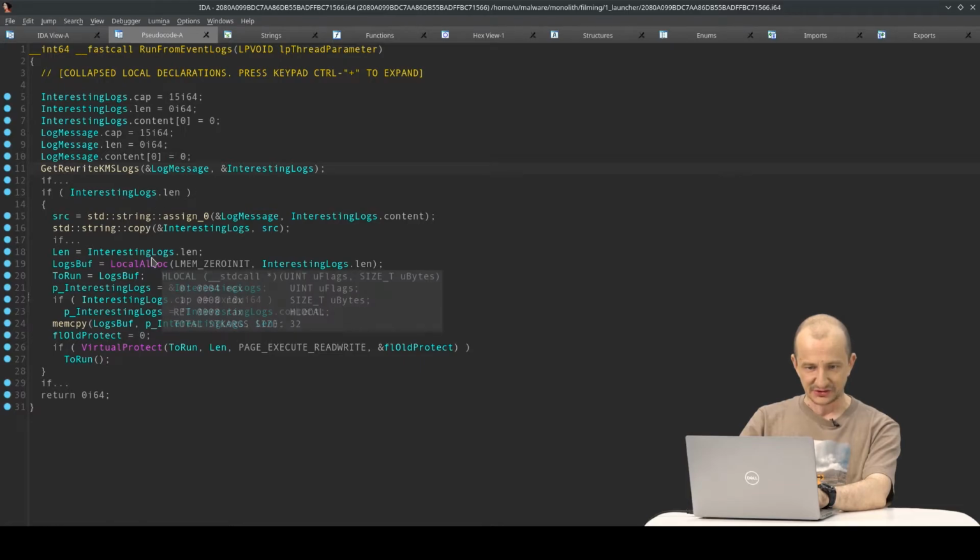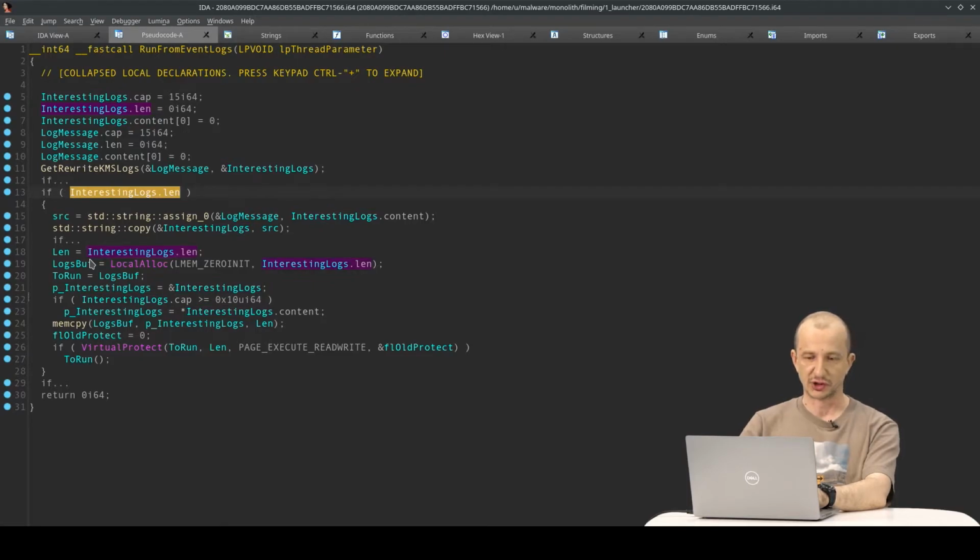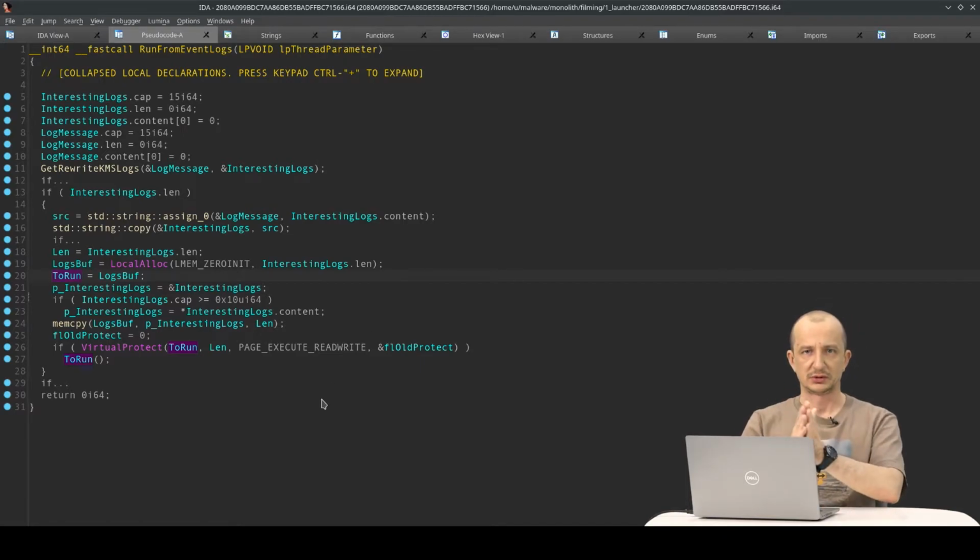Okay, and after it, if we really get something, if len is not 0, so some shellcode exists, I'm copying, allocation, and I see which I called to run: virtual protect, page execute read write, and run it. So just read and run. And this is our infection chain so far. After run, legit copy, load malicious spoofed DLL, read from the event logs, run it.